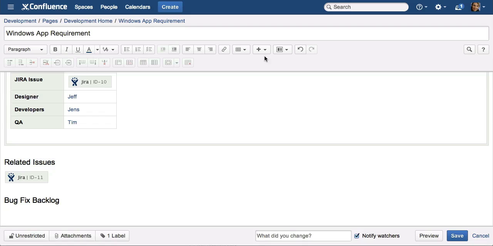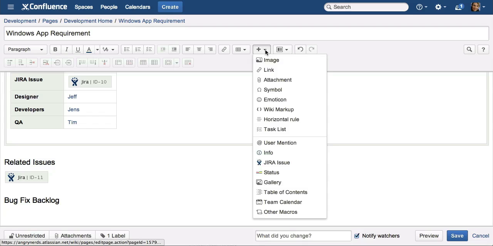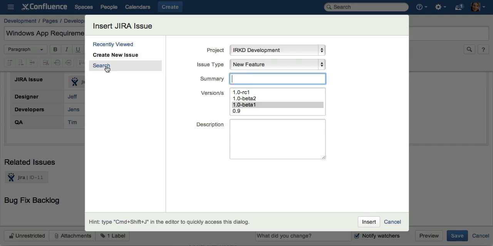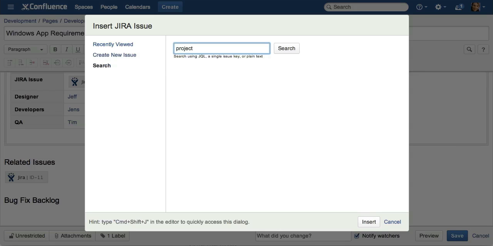Finally, let's take a look at how you can search for existing Jira issues using Quick Search for JQL. I'll open the Insert Jira Issue dialog and select the Search tab. Using JQL, I'll search for all bugs that will be fixed in the IRC development project and insert them into the page.